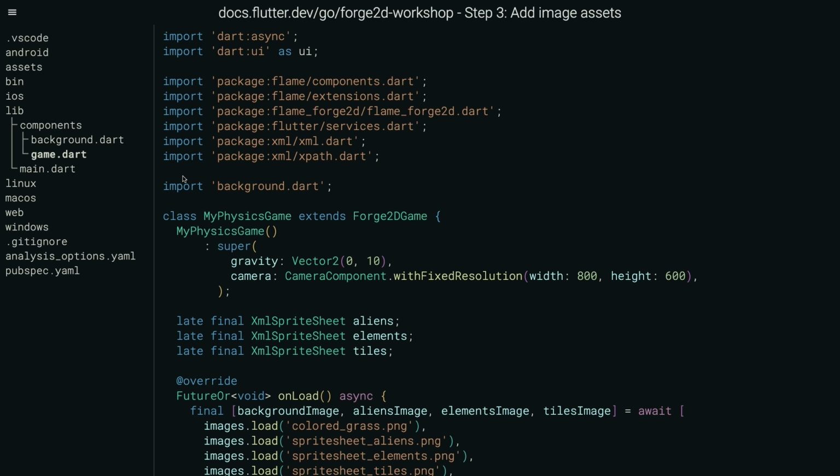Now the game itself. It's in the components directory because Forge2D game extends Flame game, which indirectly extends component, and also it maps nicely to my brain. It's a special type of component with extra features. Here, we're passing through parameters to our super. Gravity's a fun one. It understands why it's 0, 10.